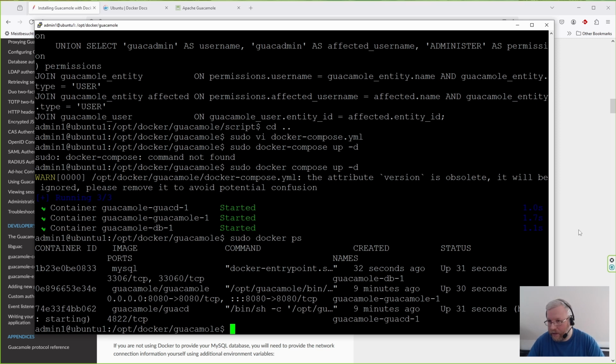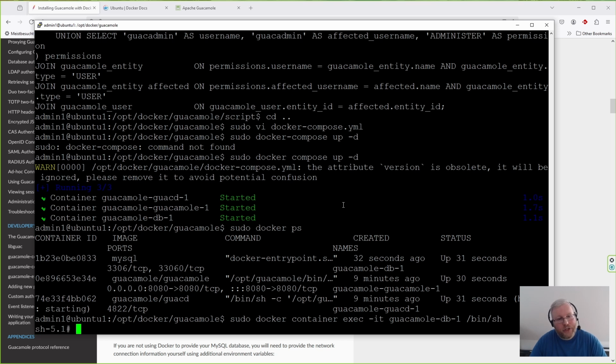So I'm going to copy this from here and paste it in. We go sudo docker container exec -it guacamole-db-1 /bin/sh. So we basically start a shell inside of guacamole-db-1, and we do it interactively. So we say enter, and now we are actually inside of our container.